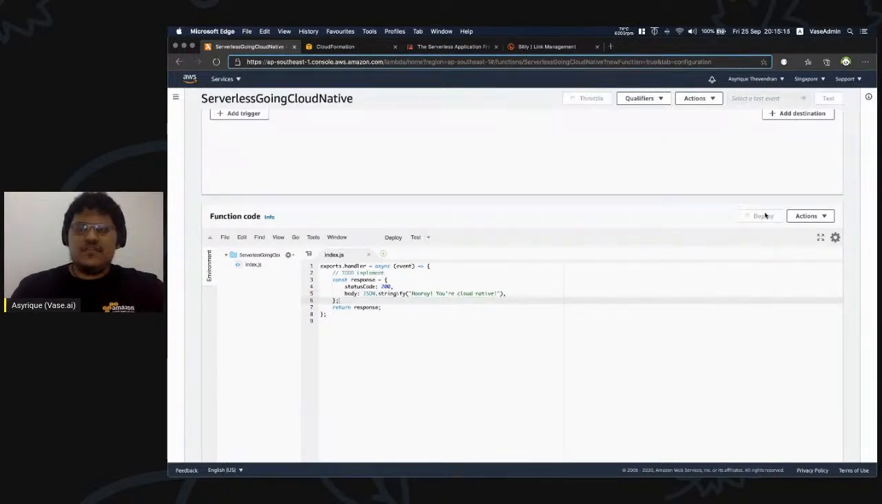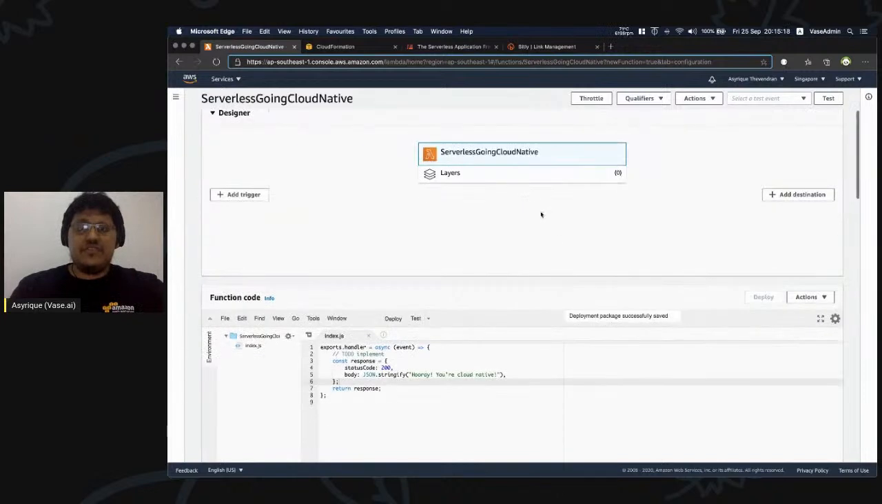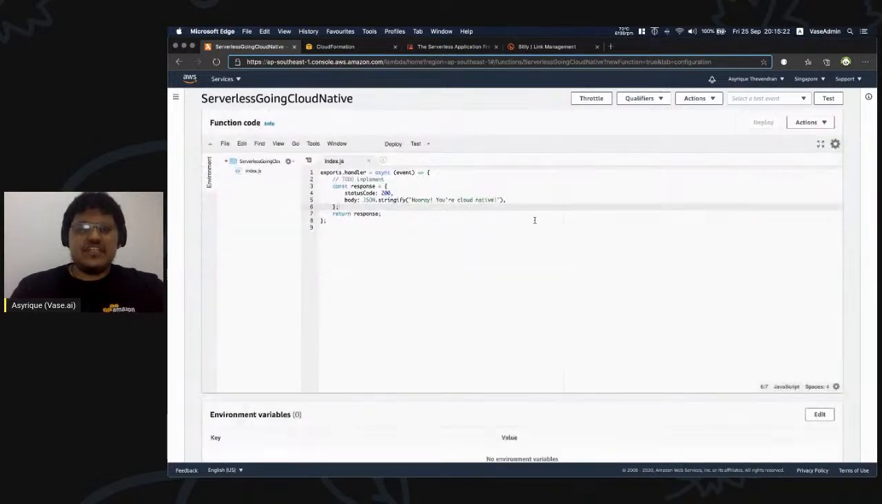Okay, and deploy. It's as simple as that, really. So right now, the code that's running in the serverless function is already up to date with the latest version.